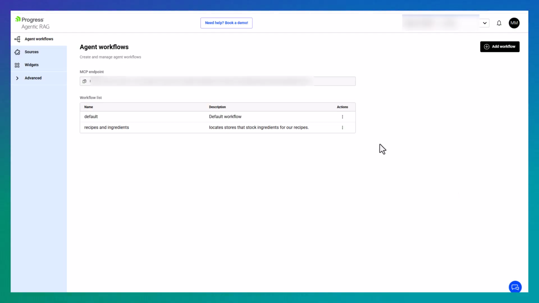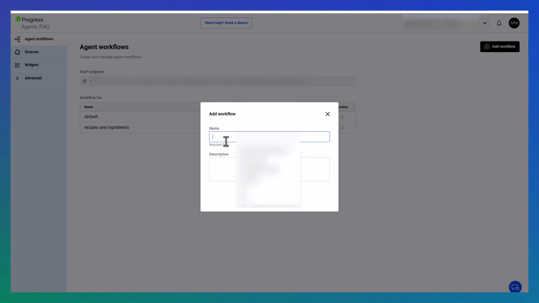Next, from the Agent Workflows view, click the Add Workflow button. Provide a name and, optionally, a description for your workflow. I'm going to use movie and actors workflow for the name and provide a brief description.